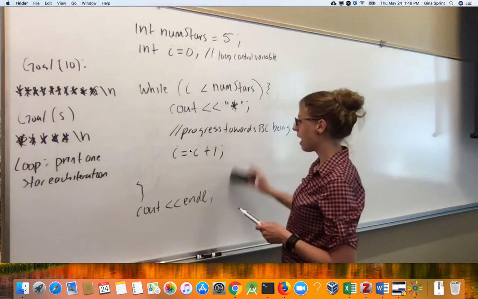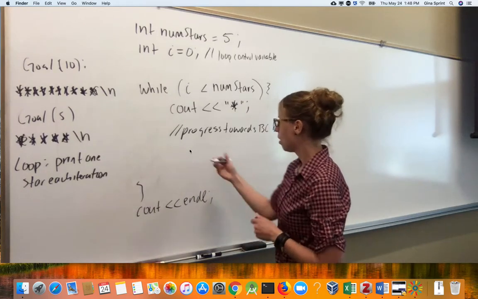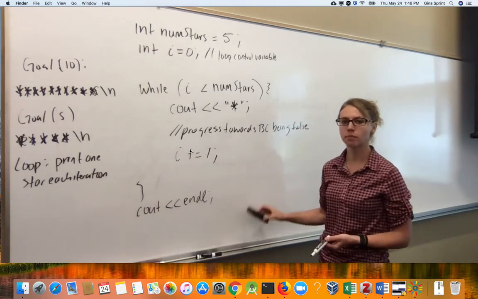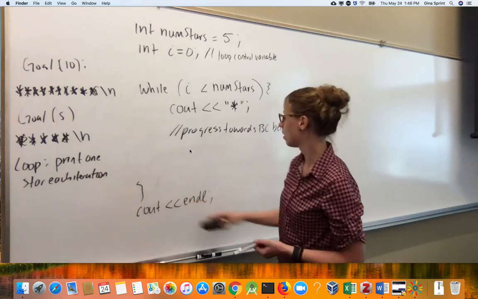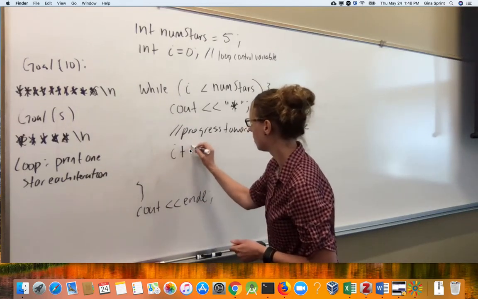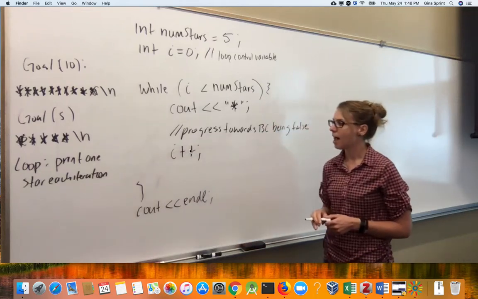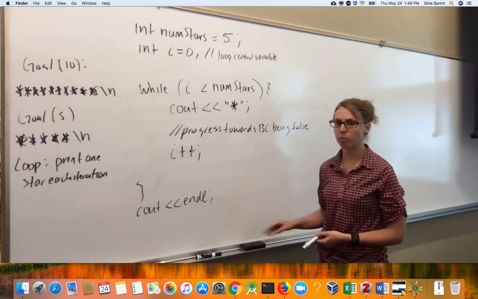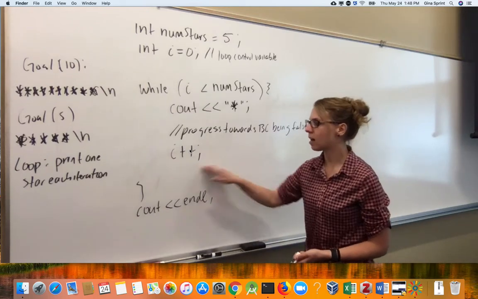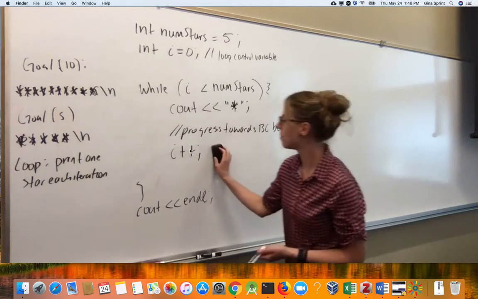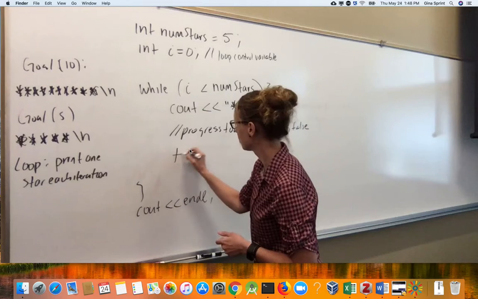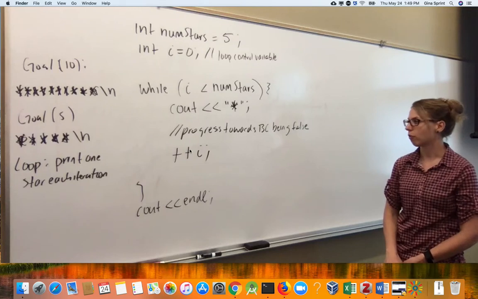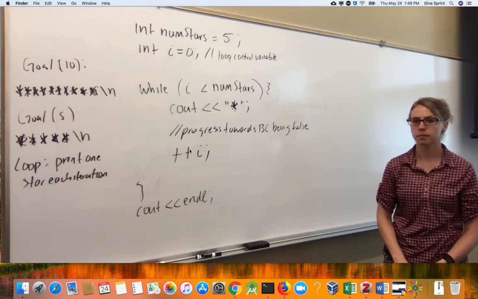So we could do i is assigned i plus 1. We could do i plus assigned 1. We could do i plus plus. And we could even do plus plus i. Note that using the pre or post increment operator here doesn't matter because it's not part of a larger expression. So any of those 4 lines of code would work for our progress towards our Boolean condition being false.